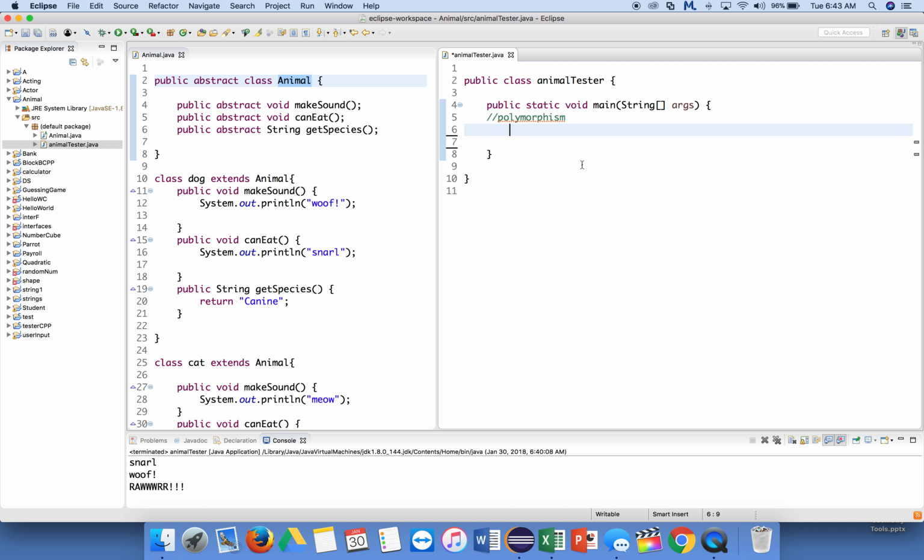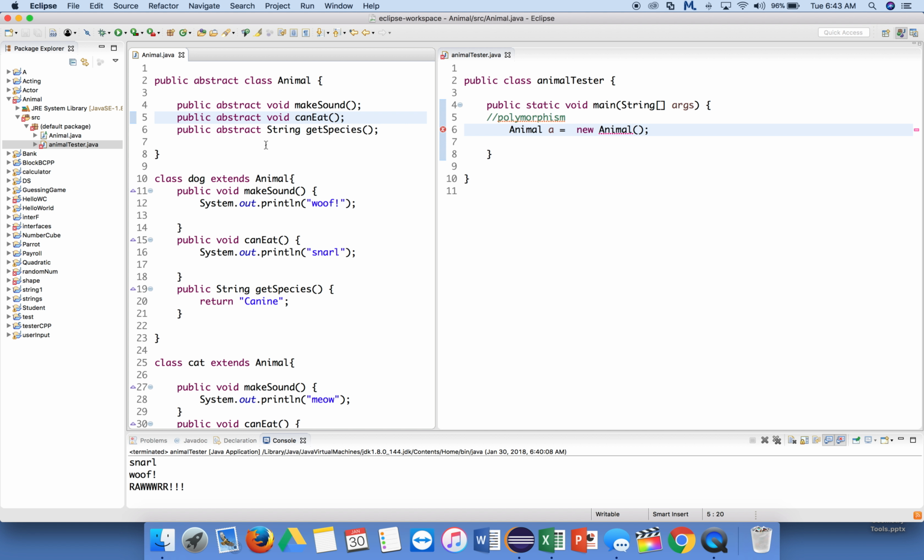So let's take an example. Animal A equals new animal. You'll see right off the bat that I'm going to get an error, and the reason why is it'll say can't instantiate the type animal. This is an abstract class. I've purposely made it so you cannot make an object out of it. So am I allowed to do dog A equals new dog? Let's take a look. Perfect. Why? Because I've made a dog object.